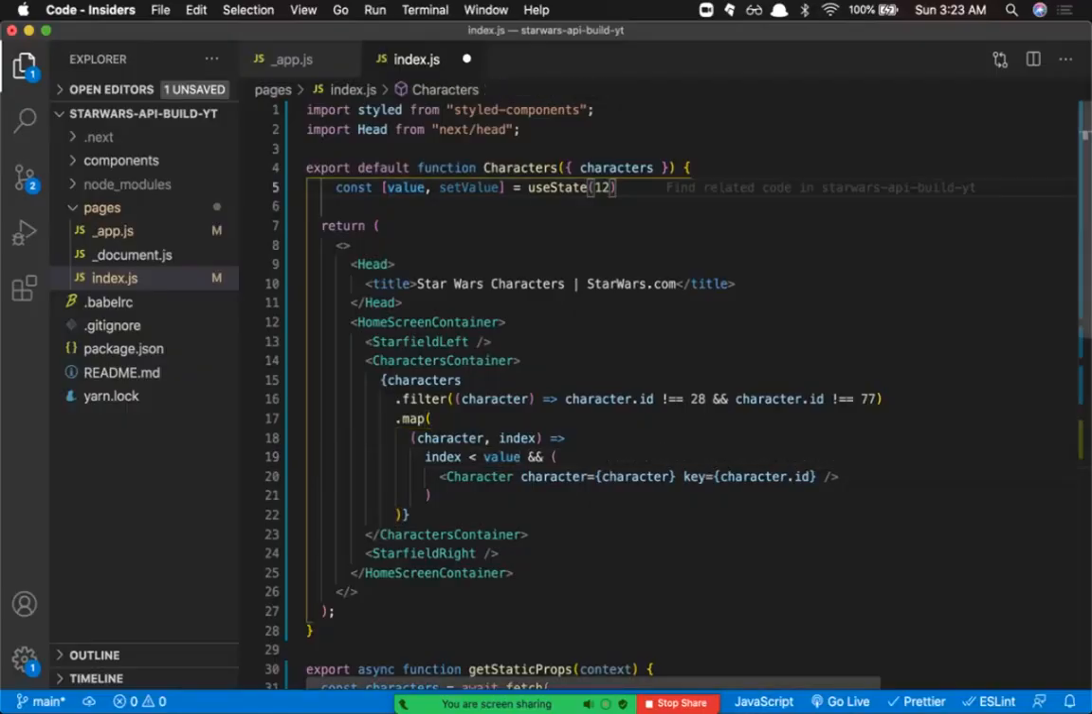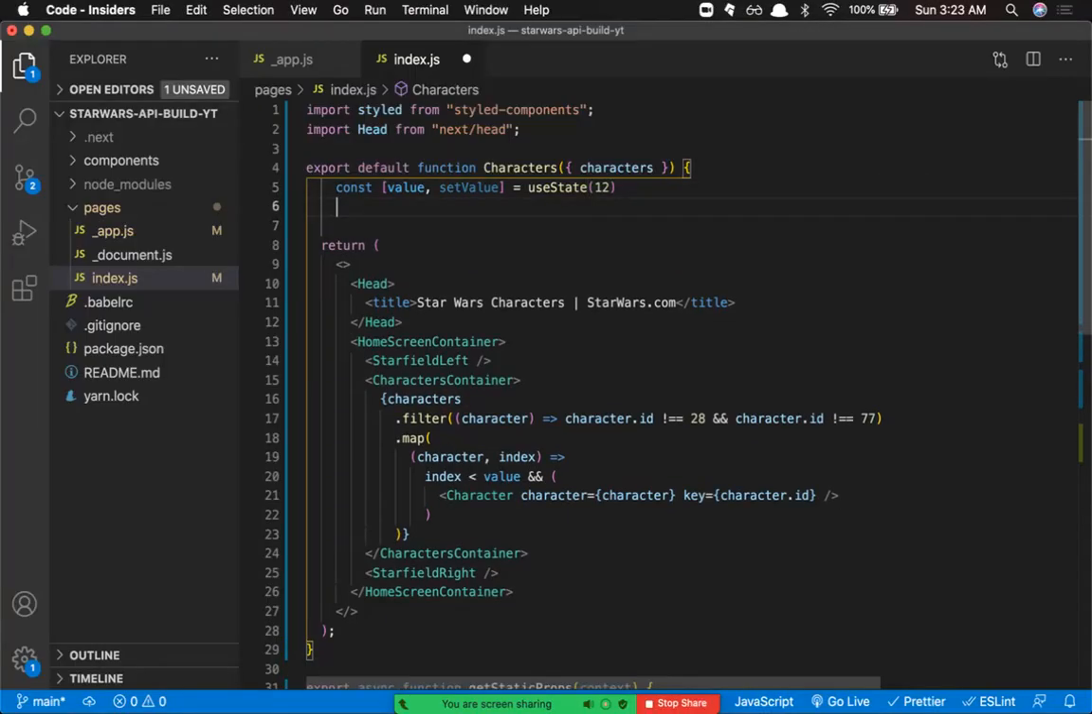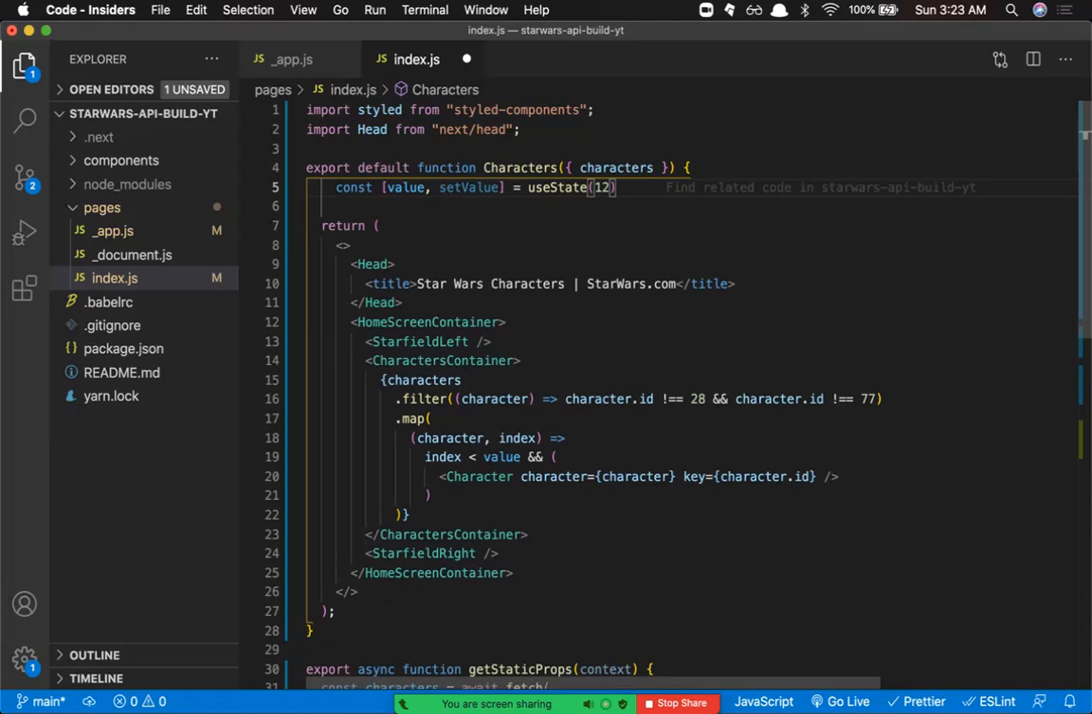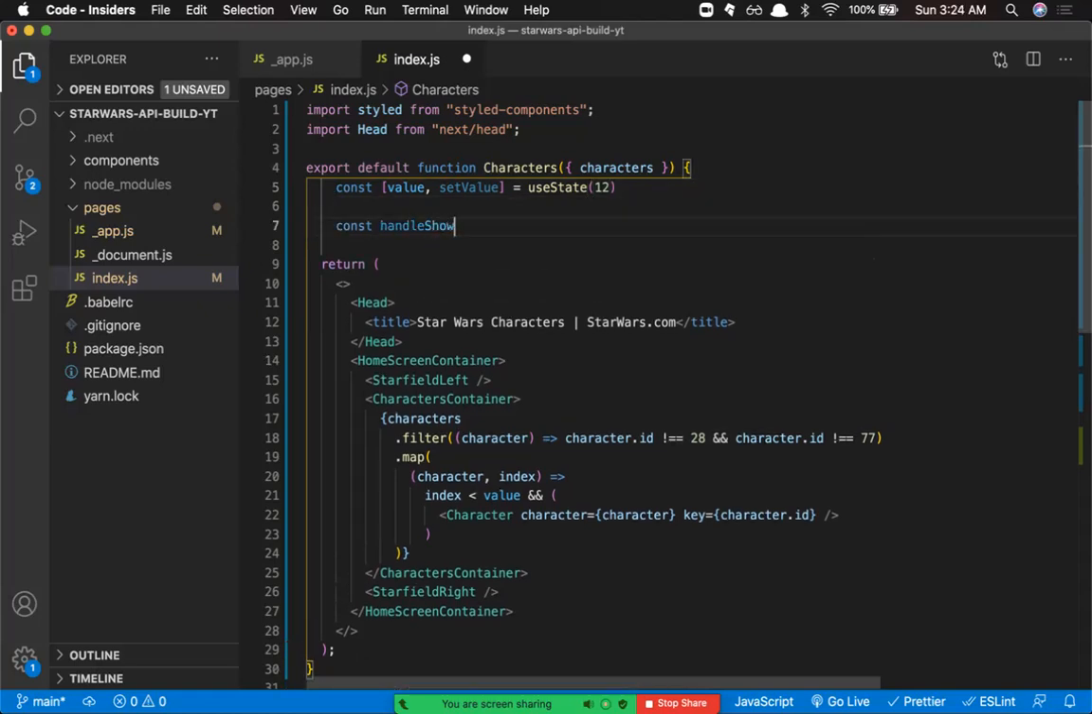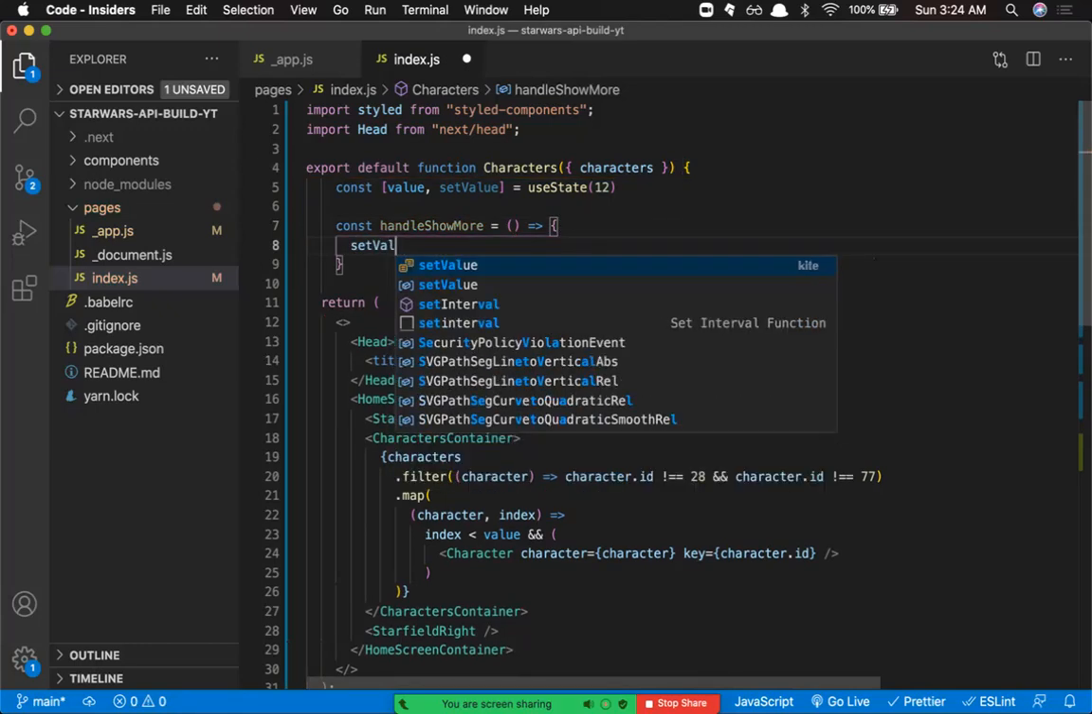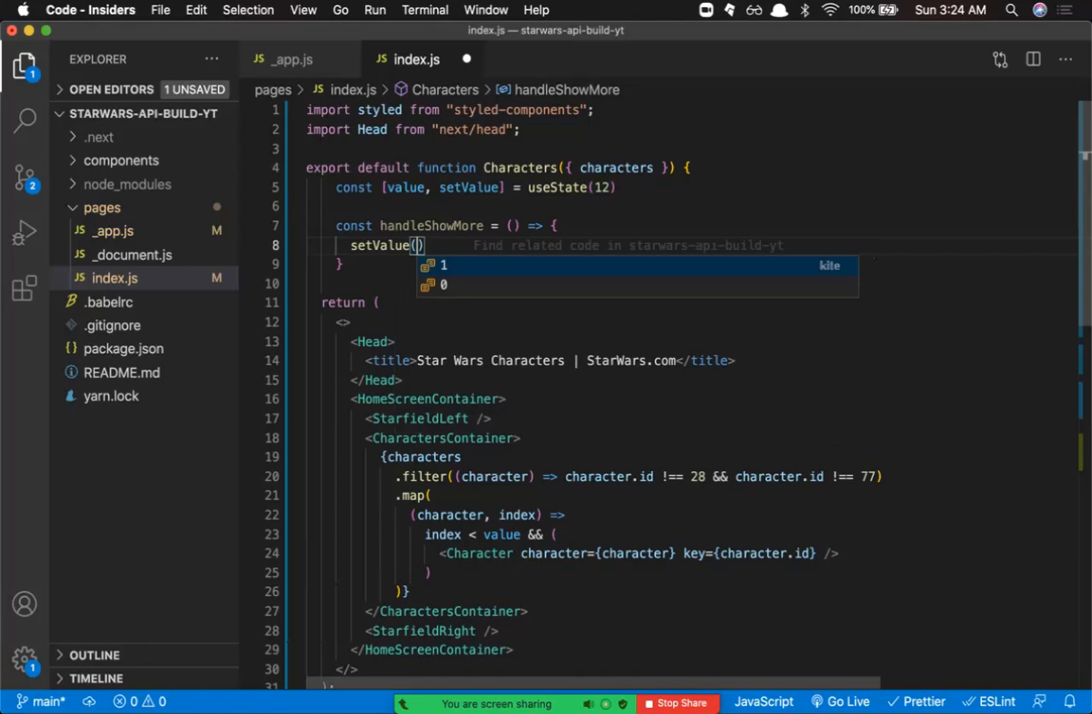By default it's going to be 12. And what I'm going to be doing is creating that show more button, and there's going to be a function called handle show more. Let me actually create that function as well. Whenever I click on that button, it's going to set the value to value plus 12. So whatever the value is, it's going to add 12 more to it. That's what's going to happen when you click on the show more button.